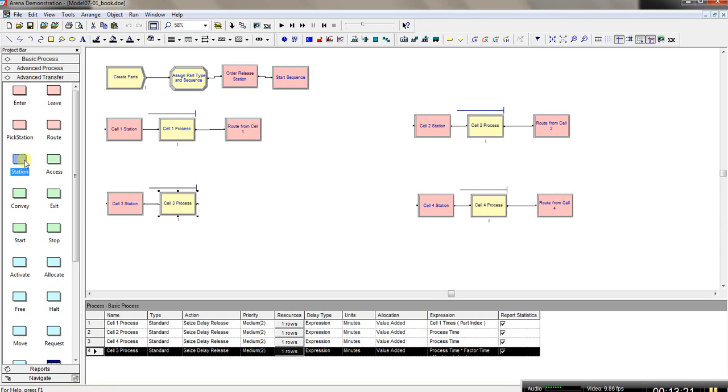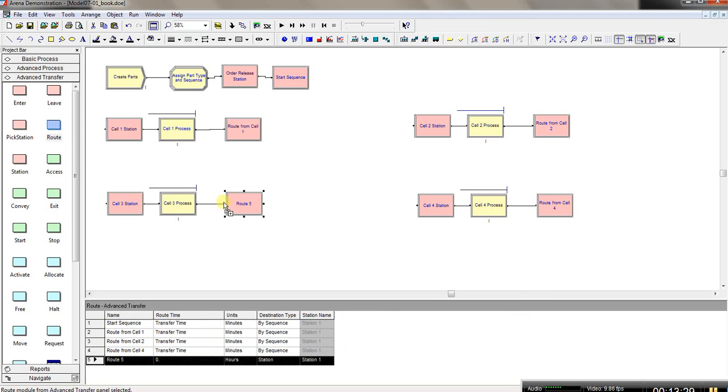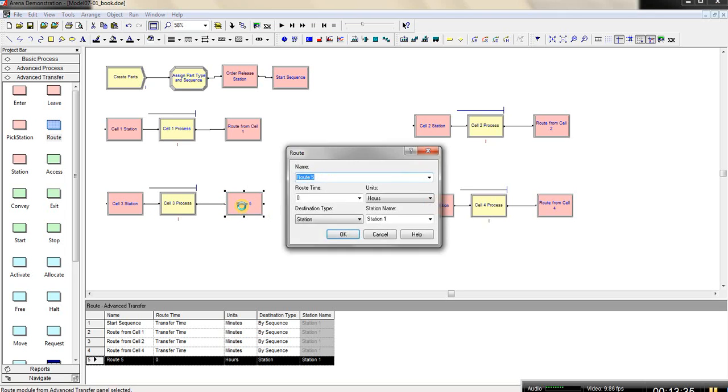and then after that we could do route, right? So again, the process is already selected, so my route is going to be connected straight to my cell 3 process, and then I double click on the route and edit it. So the name is going to be route from cell 3.